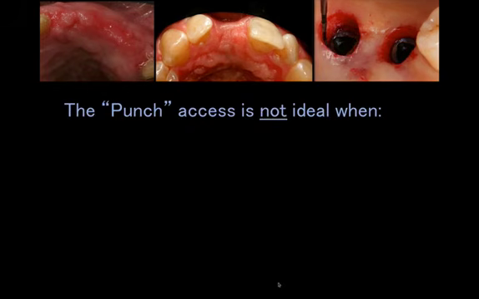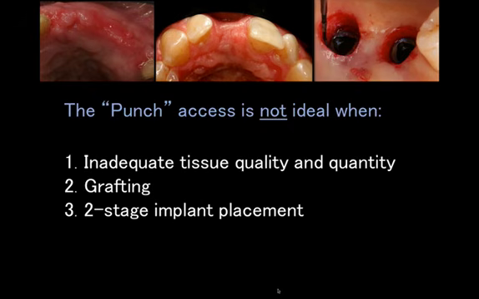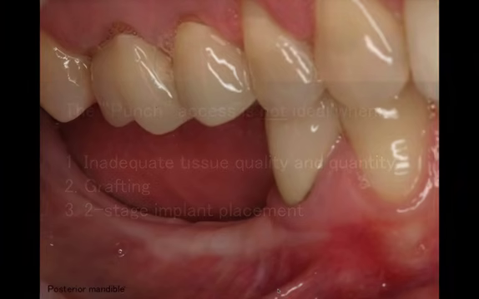So the punch approach is not ideal when you're dealing with poor tissue quality and quantity. Actually, sometimes if you have too much tissue or tissue excess, that's also not good in terms of the punch, because you're dealing with a very deep placement from a soft tissue perspective. If you're planning grafting at the same time or at any point in the treatment, you'll have to use some type of flap approach. And definitely when you're planning a two-stage implant protocol, you will have to choose some type of flap to place the implant and then keep it submerged.